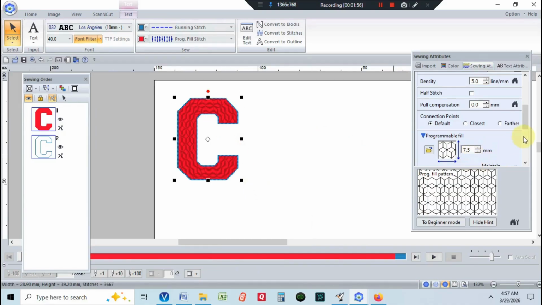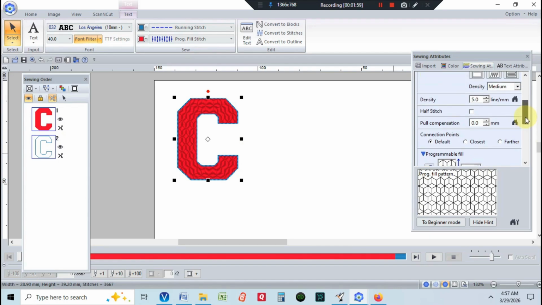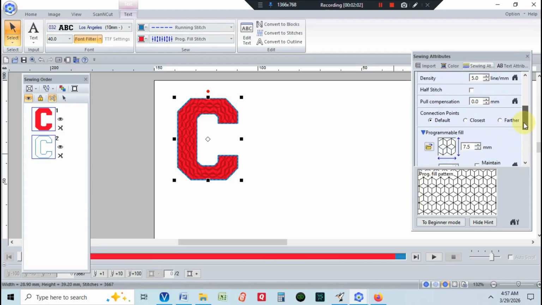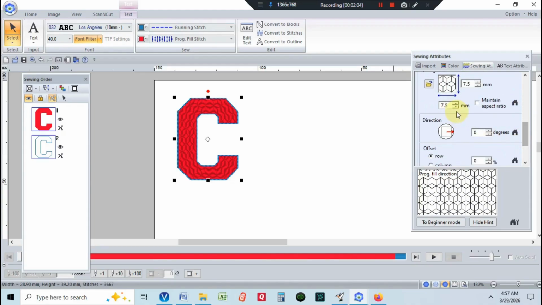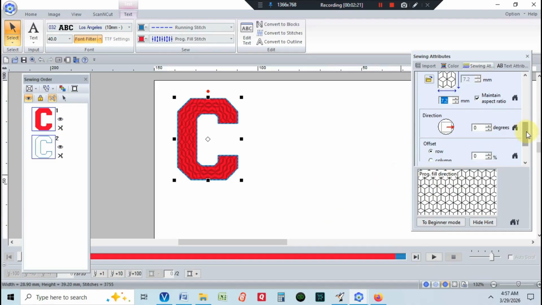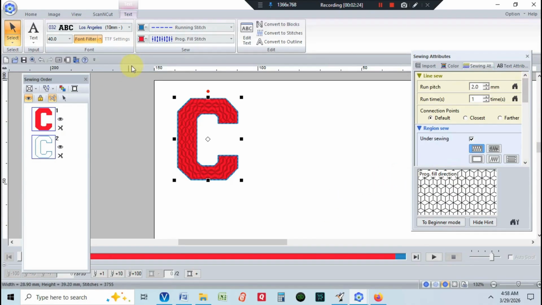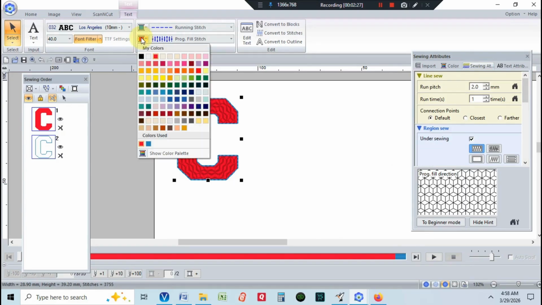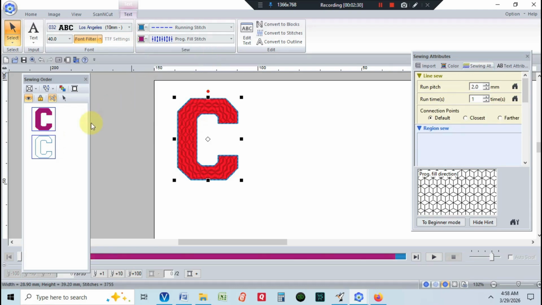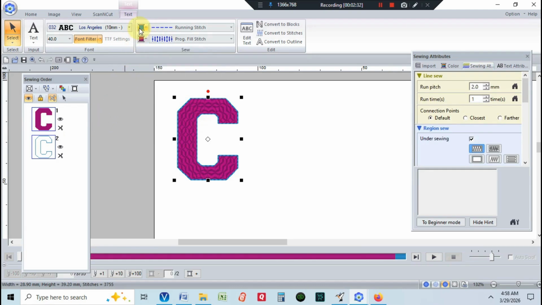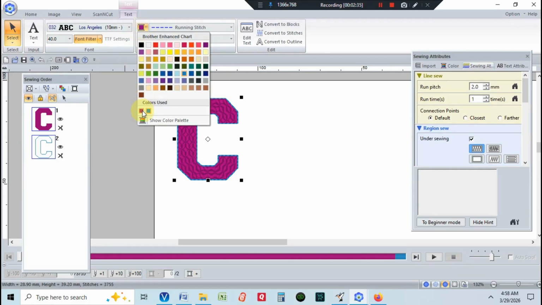You also have the option in the Sewing Attributes to change your density if you'd like, pull compensation if you need to, and then you can also change the size of the programmed fill. By clicking Maintain Aspect Ratio, the sizes will just uniformly adjust, and it will adjust to the size that you choose. You can go ahead and change the colors if you would like. We'll make this one purple. And you can change your running stitch also.